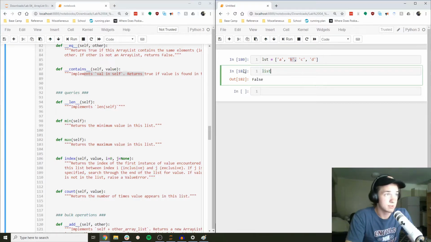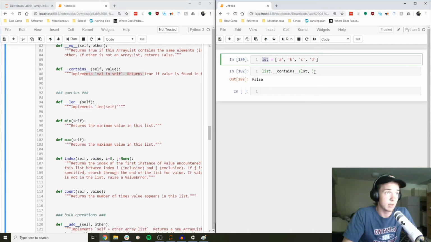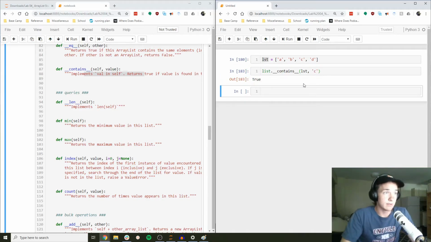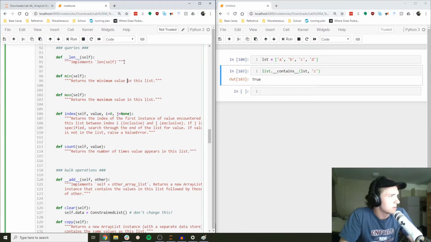And just to show you, this is exactly the same as saying go to the list class, use the contains method, check that the self, the instance that we're using, is the list. That's this name here, and the value that we're looking for is C, and that's true. On to queries. Length is quite simple. You're returning the length of list.